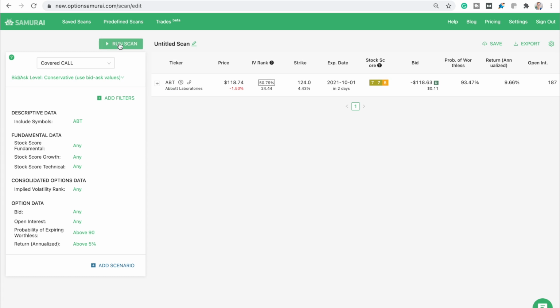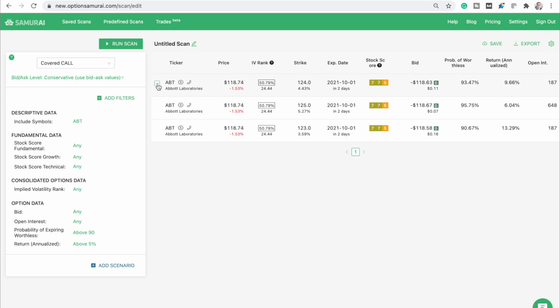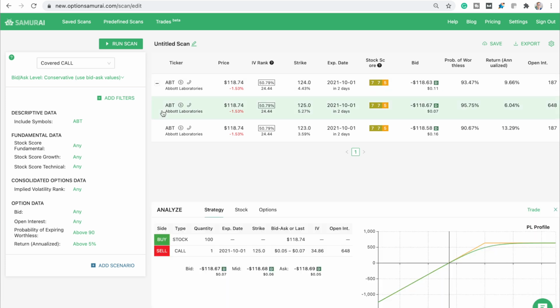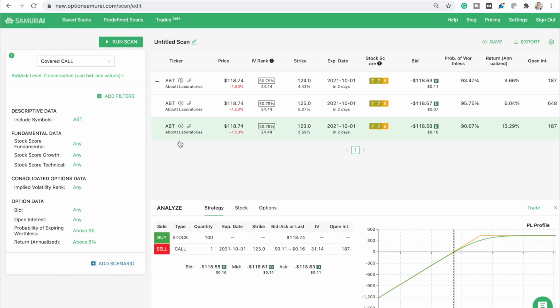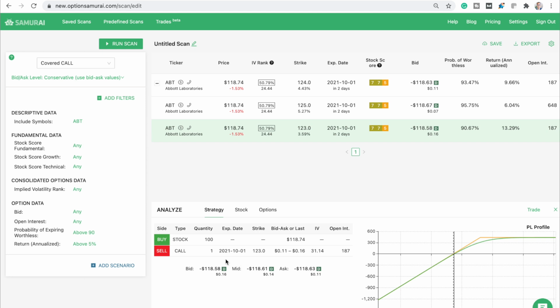And here you can see the Abbott Labs $124 strike is selling for around 16 cents, or $16 per contract, expiring October 2nd in just 2 days. And the annualized return is 13.29%, and there's some open interest, meaning there's already people ready to buy this option at this price. Best of all, there's a more than 90% chance the option will expire worthless.